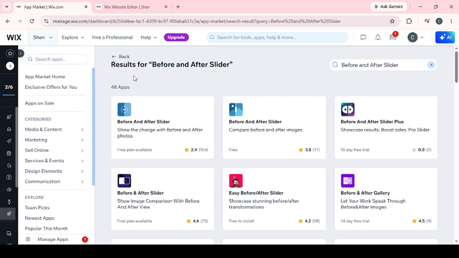At that point, Wix will install the app directly into your website editor. Depending on your connection, this may take just a few seconds. After it's added, you should see the slider appear on your page or become available for placement within the editor. From there, you can continue adjusting its position and later customize the images and settings to match your site's design.